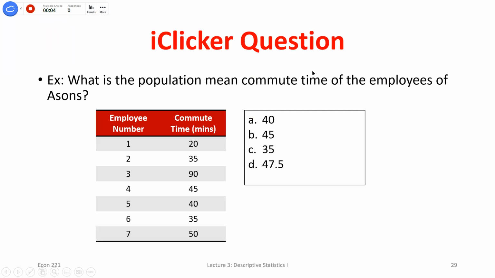So if I wanted you to instead, here's a data set with 7 observations, and here are 7 different commute times. If I wanted you to find the mean commute time for this data set, what would it be? I'll give you 2-3 minutes to come up with this.